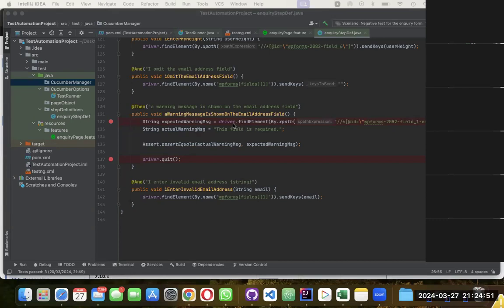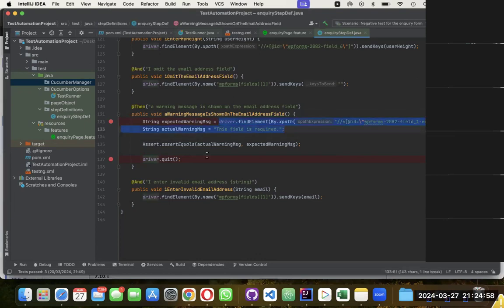So we're basically moving this driver.findElement. This is what I'm talking about: we're moving this driver.findElement by xpath getText into our page object file, so that the code here is going to be a lot more simplified, a lot neater, and basically reduces confusion as well. That's what I'm going to be doing today, and that's the importance of the page object model.